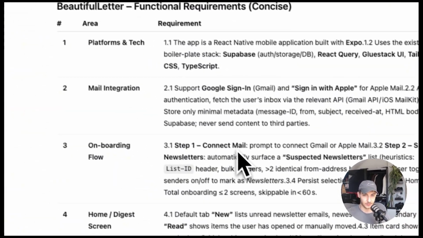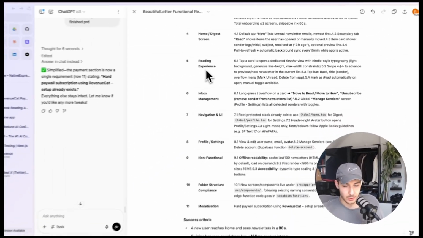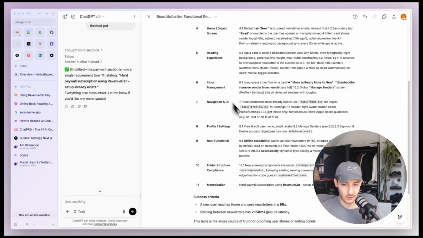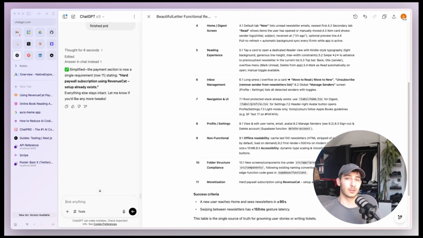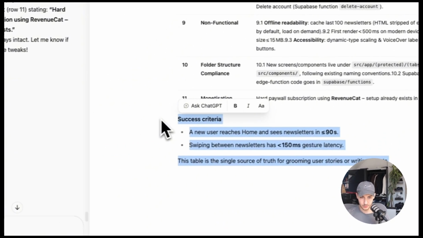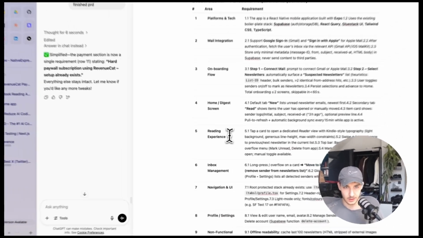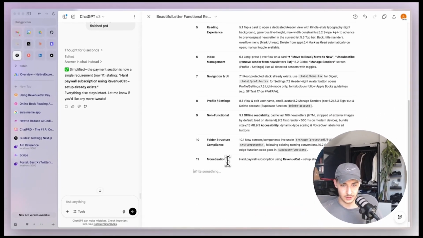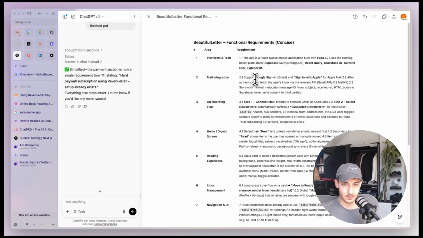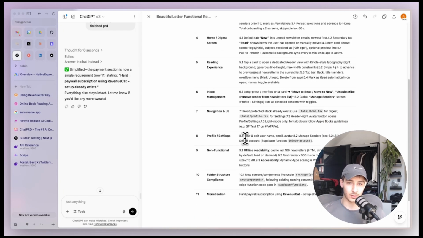Okay guys, I now have the finished requirements written down. They could be more detailed, but I don't want to waste any more time on that. I will probably remove that one in canvas mode. I added some monetization, a paywall using RevenueCat, and this is basically it. I will take this one.